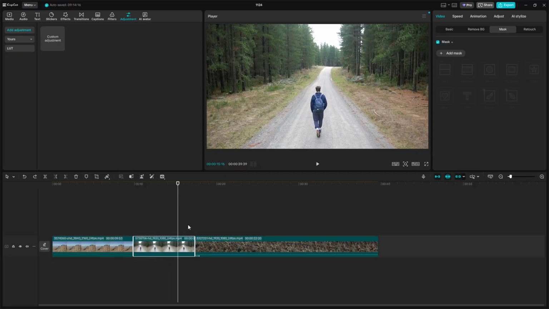In this tutorial we're going to break down for you how you can decrease the video speed, or the speed of your video clip, in the CapCut video editor. So let us get started.